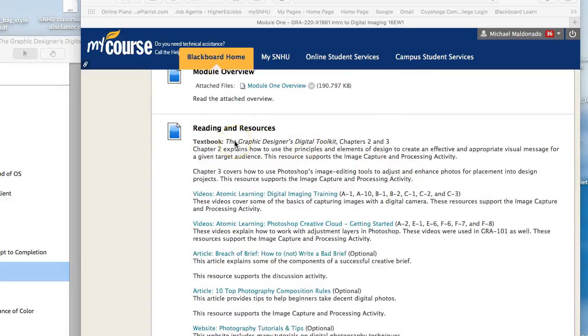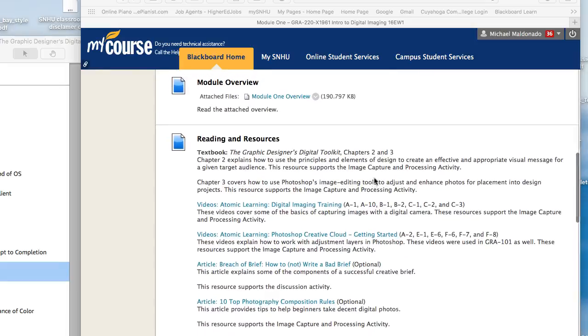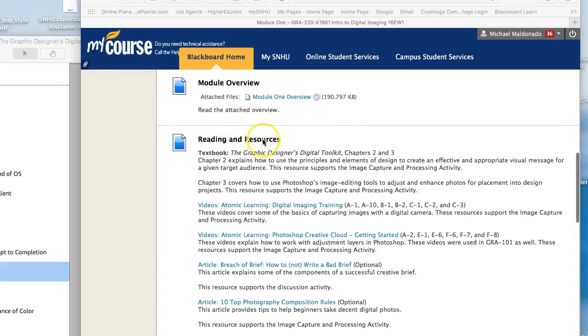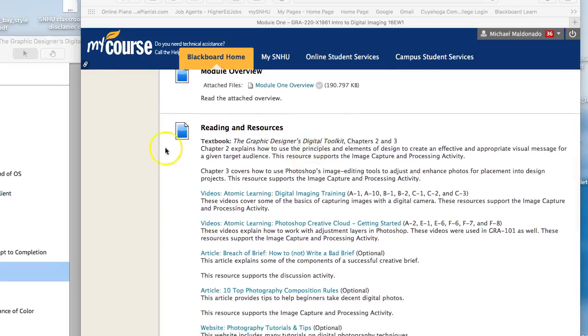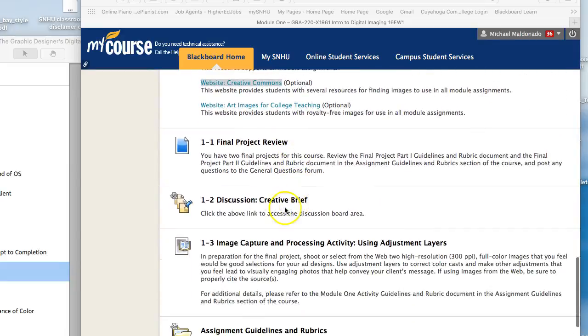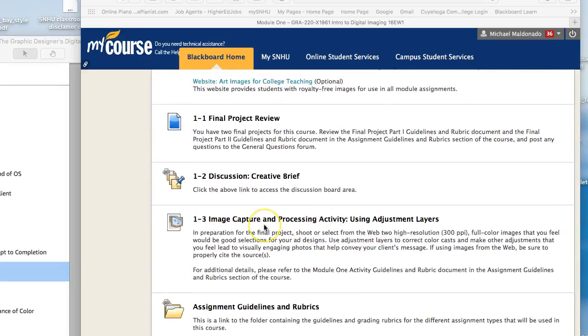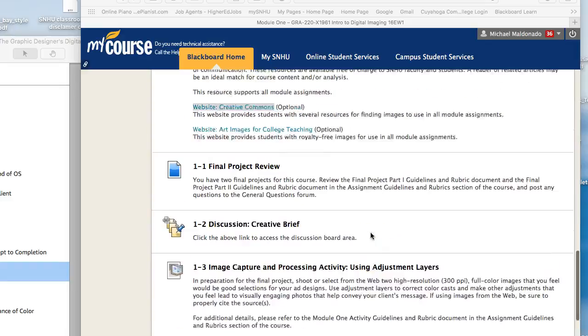I just want to mention a couple of things for the assignments for this week. I would highly recommend going through and doing all of these, including your textbook reading, before even attempting the discussion board, or especially the assignment. Even if you think you remember how to do adjustment layers or whatever, we really have to do them correctly.